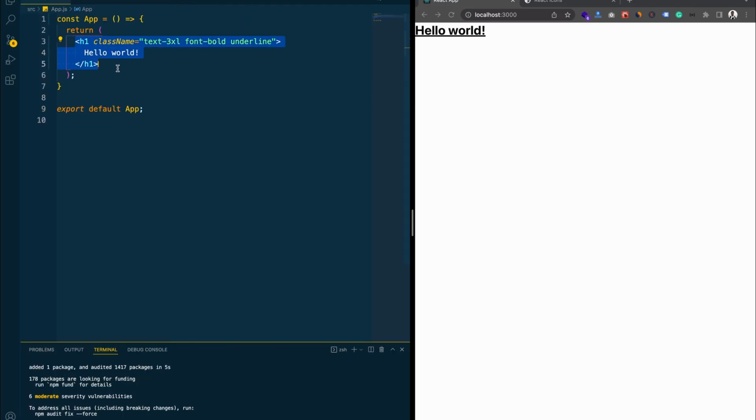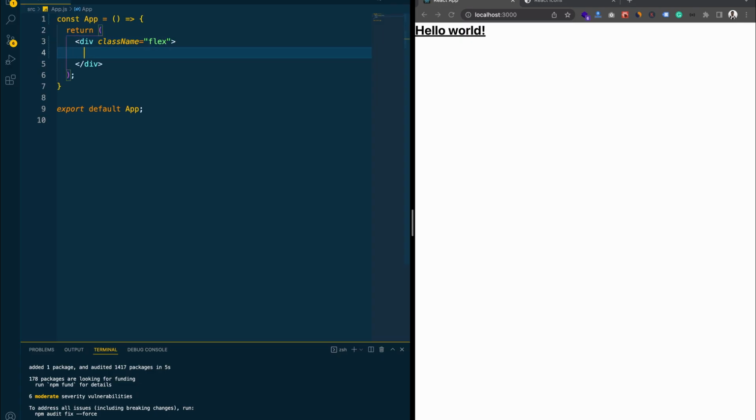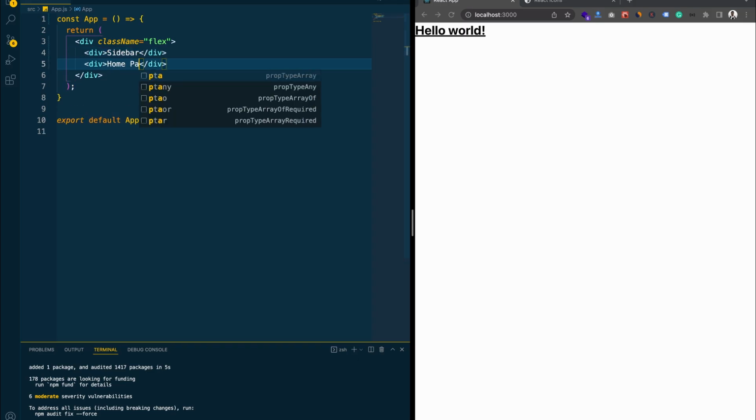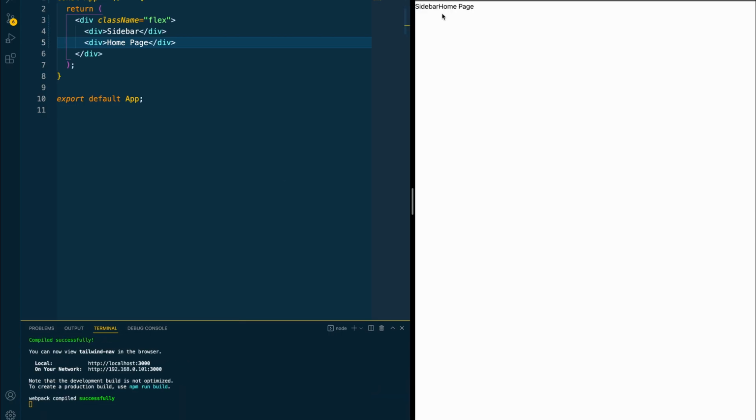Now let's get rid of it, and I will create a div. This will be the wrapper div, and here I will provide flex, so that means display flex. Okay, and within it I will create two divs. The first one is sidebar and the second one is homepage. Now save it. After saving it, it is not updating here because we are not running our project, so npm run start. So here we can see those two sections have been created.